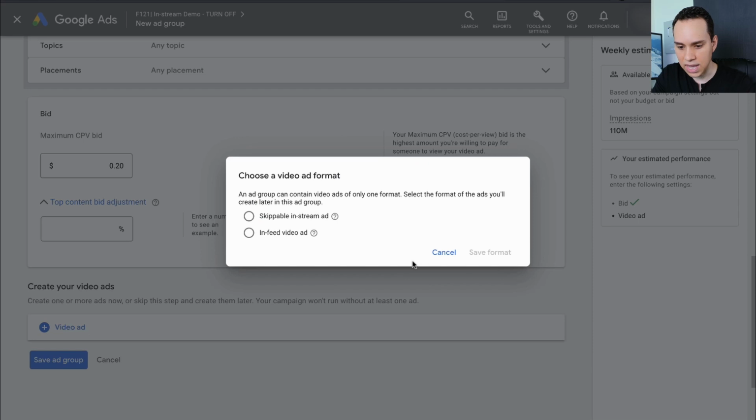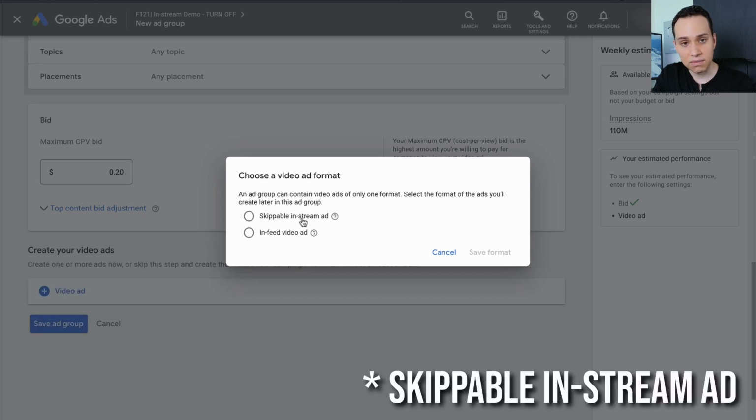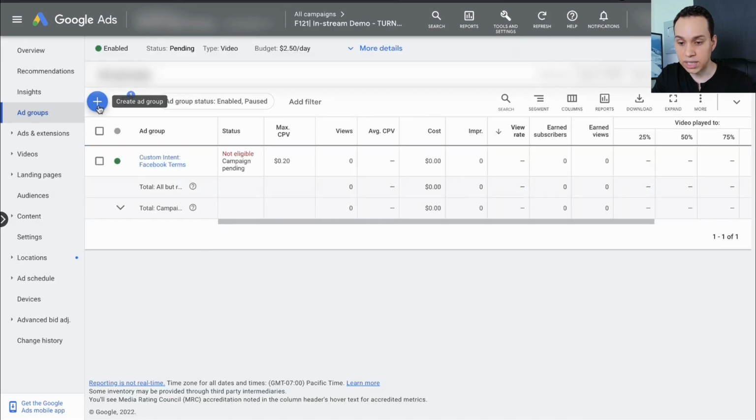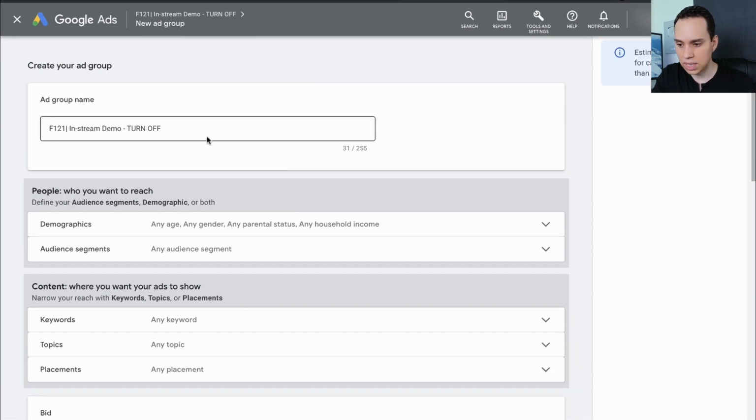We will save the ad group, and then we need to tell them what type of video ad we're going to be using. So we will be using in feed. These are the videos that pop up in front of other videos, and we'll go ahead and click on save format. And then we'll go ahead and click on ad group again. I'll go through this a lot faster.